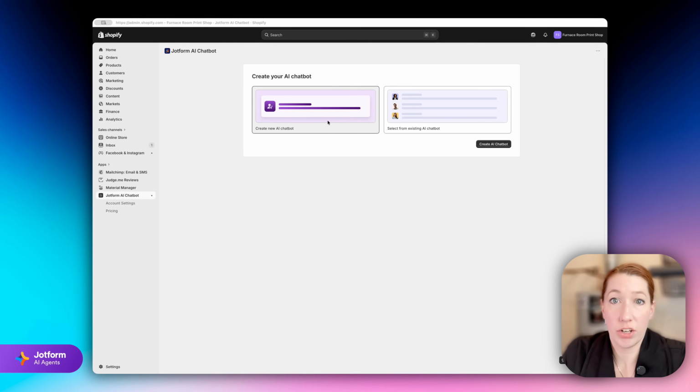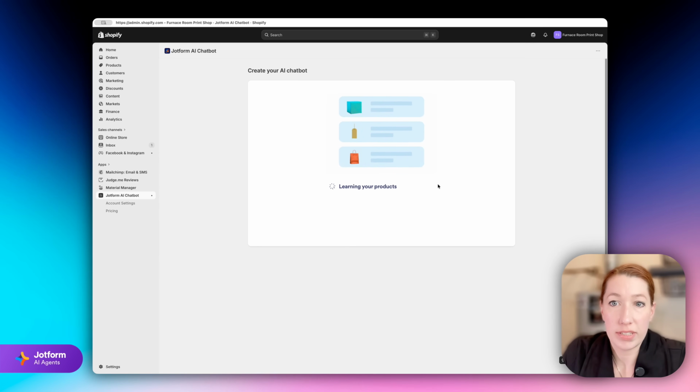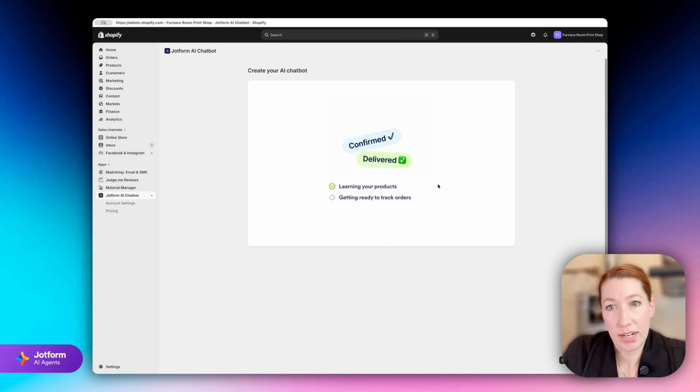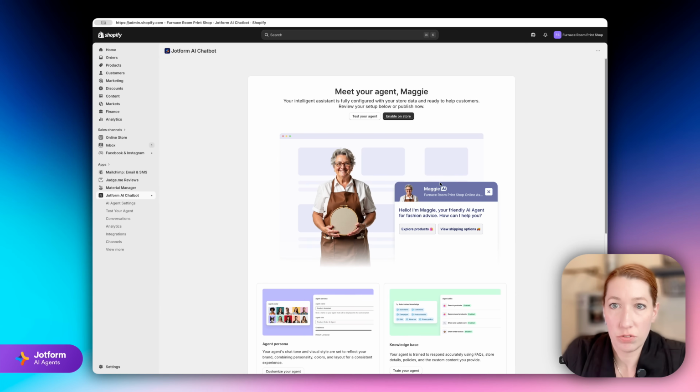So you can choose to create either a new AI chatbot or select an existing one. And an existing one would be one that you have already in your Jotform workspace, in your Jotform account. For this example, I'll just create a new one. Click Create AI Chatbot there for a new one. And it will scan your store, learn products, just learning everything that it needs to for your store.